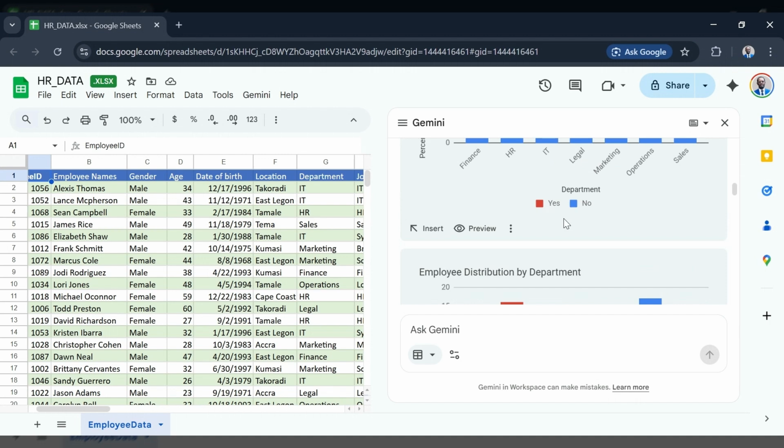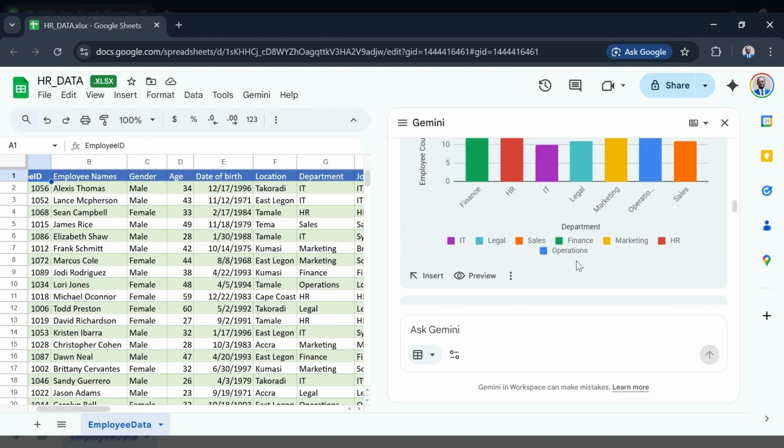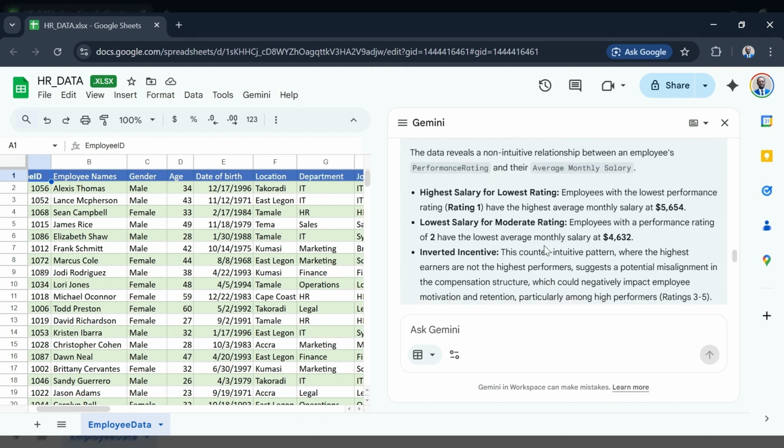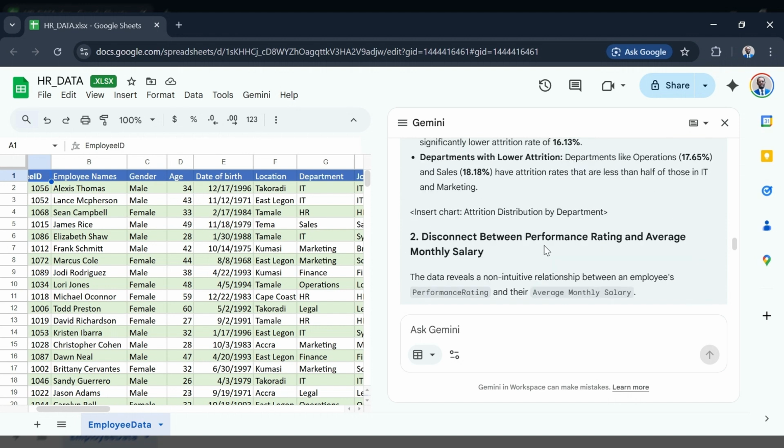And also, we have insights based on the data, telling you some of the major challenges that you might be experiencing. That's all going to be based on the data that you are analyzing. So at least this gives you a view of some of the things that you should look out for in your data.